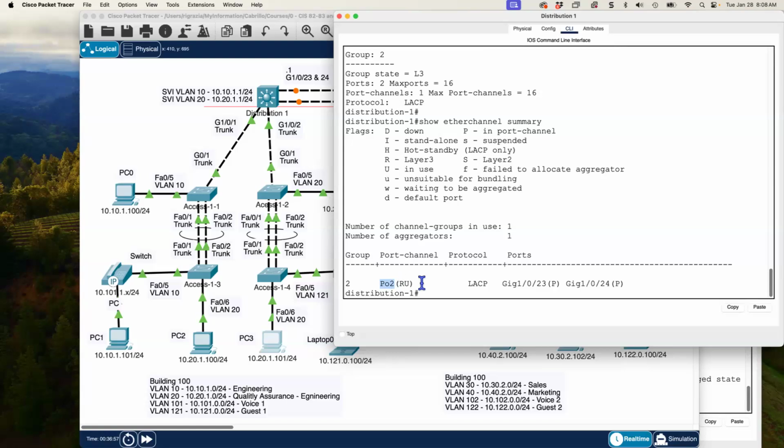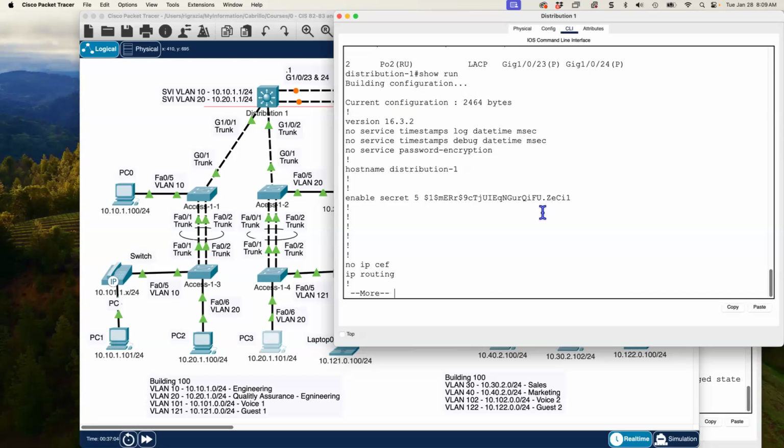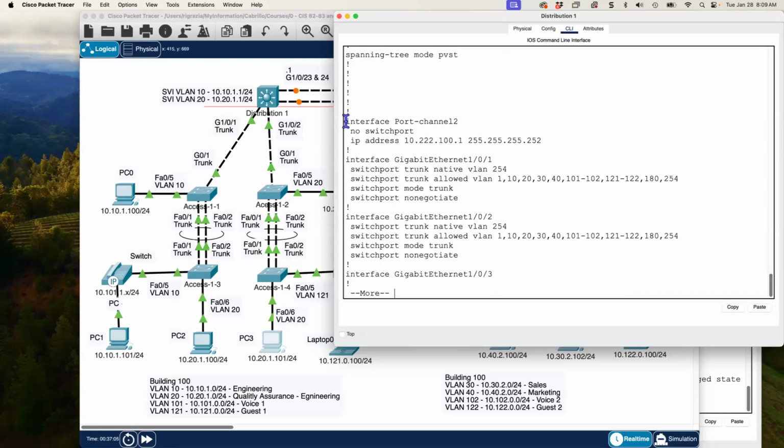We'll do a show running-config and we'll see that in a moment. RU: R means it's a layer 3 port channel, U means it's in use. LACP, our negotiation. There's our 2 ports in use, and they are both P, which means, where's P? There it goes, port in channel. All right, good stuff there. Let's see what else we can do. We can do a show run here just to take a look. There's our Port-channel 2 right there, by the way.